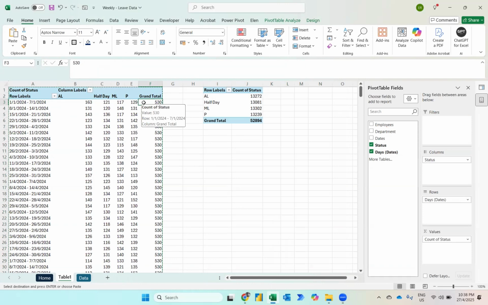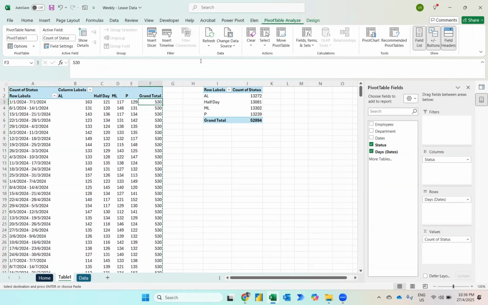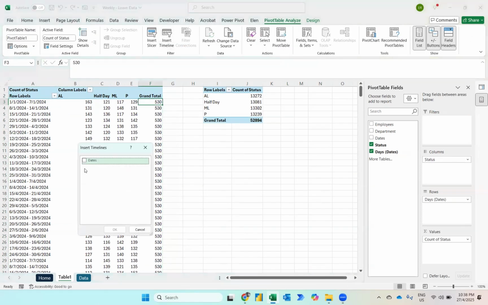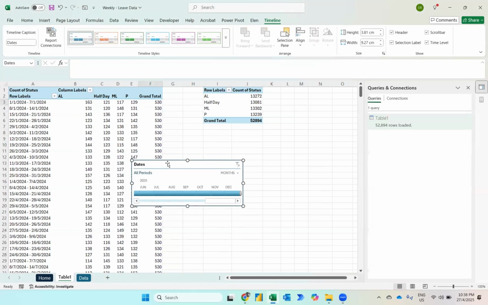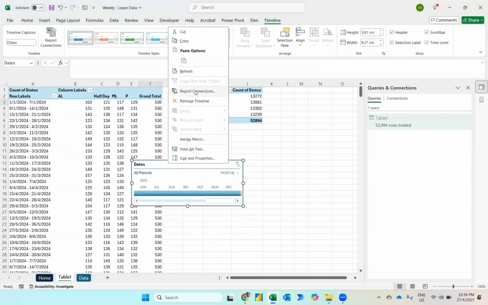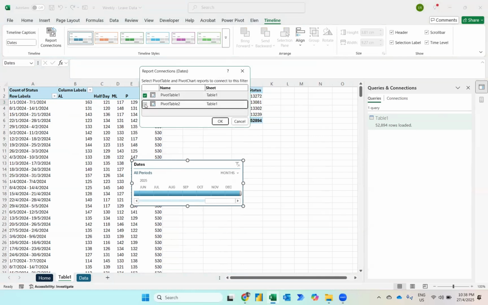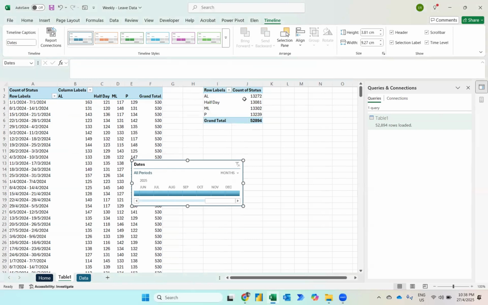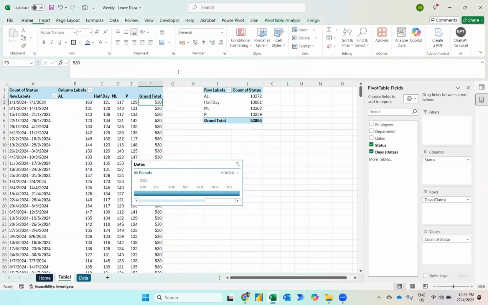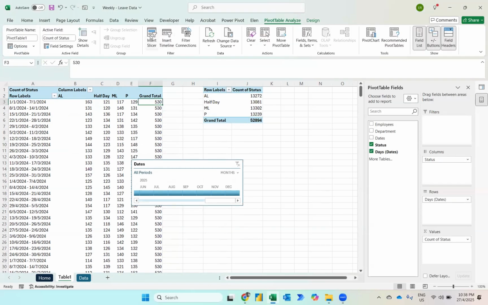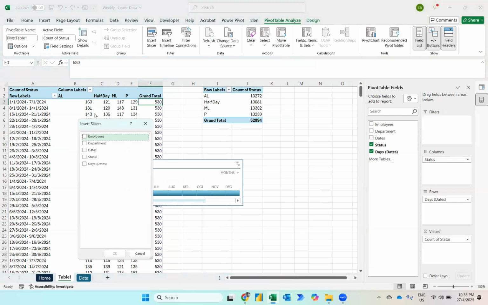and also a timeline. So I go to pivot table analyze and click insert timeline. I tick the dates and press OK. So now we have this. Right click and then I put report connection so that it is connected to pivot table 2 as well. So here we do have these two things. And then after that, I go to pivot table analyze again, insert slicer. This time I want to do it by department and I'm going to press OK.